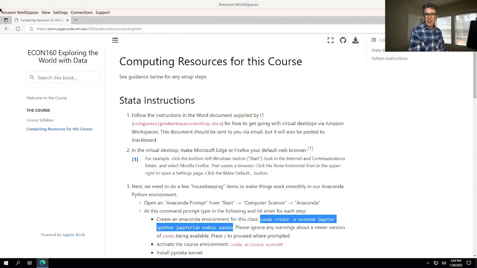Hey, so I'm going to quickly run through the steps on how to get the Amazon Workspaces ready so that tomorrow, which is the first full week of class, you'll be all set to run Stata code up on the Amazon Workspace desktop. Okay, so the first thing we want to do is open up the desktop.